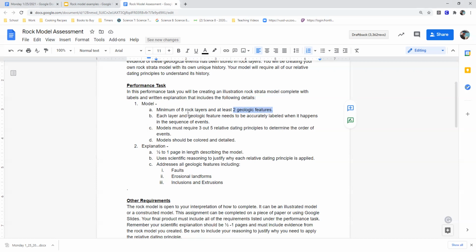Each of the layers and geologic features needs to be accurately labeled. So you need to include the number or the order of the sequence of events. The model must require 3 out of our 5 relative dating principles to determine the order of events. So you should need to use lateral continuity or superposition or cross-cutting relationships, 3 of the 5 principles in order to figure out the sequence of events. And lastly, your model should be colored and detailed.